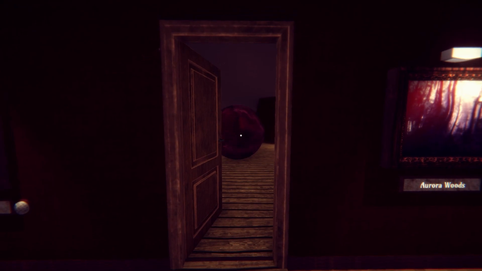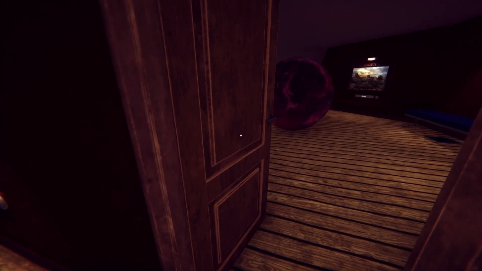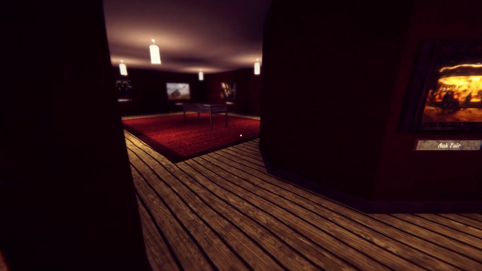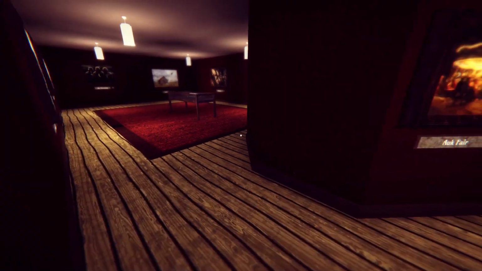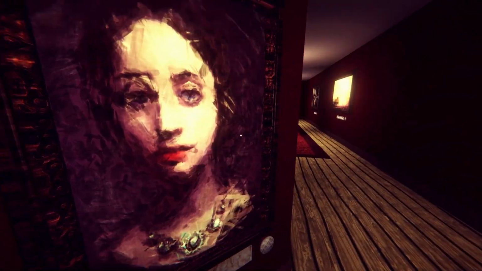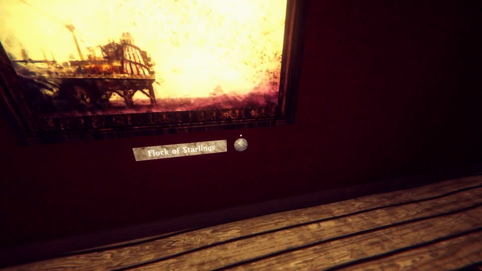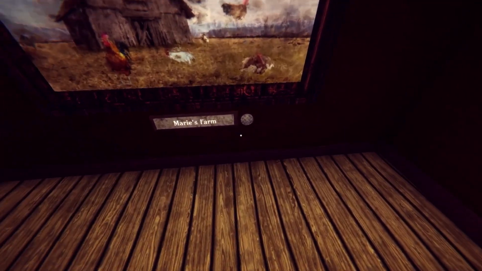What the hell? That is the orb. You know what? We're just gonna deal with that. This room is different. What the hell? This pillar wasn't here before. It was. But it was in the other room. It was in the other room.